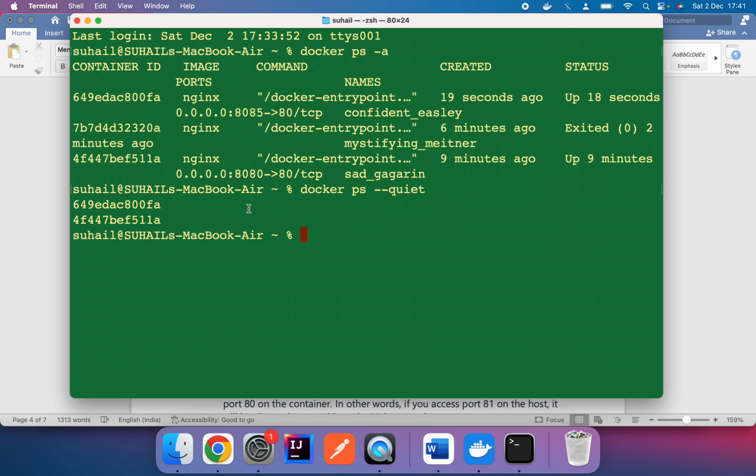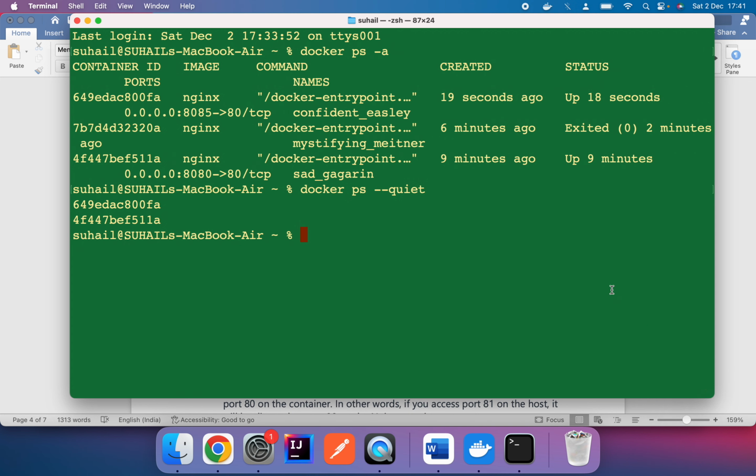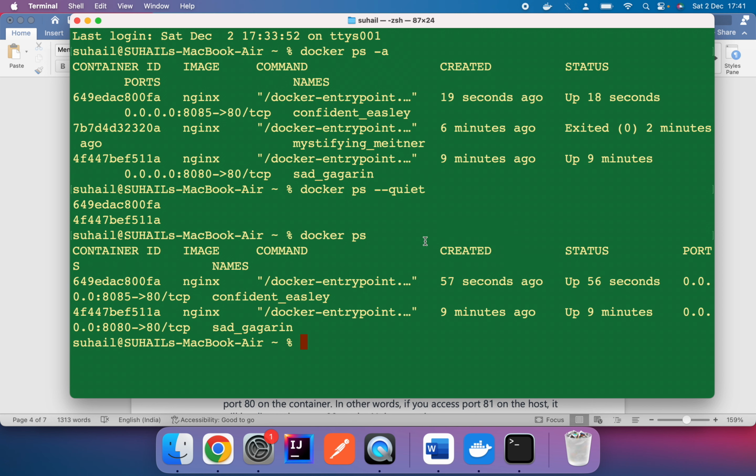Now docker ps -a, let's say we have this, how many containers we have here? We have three containers, right? One container exited and the other two are running. With docker ps, we have two running containers, so two IDs we have for this quiet command.